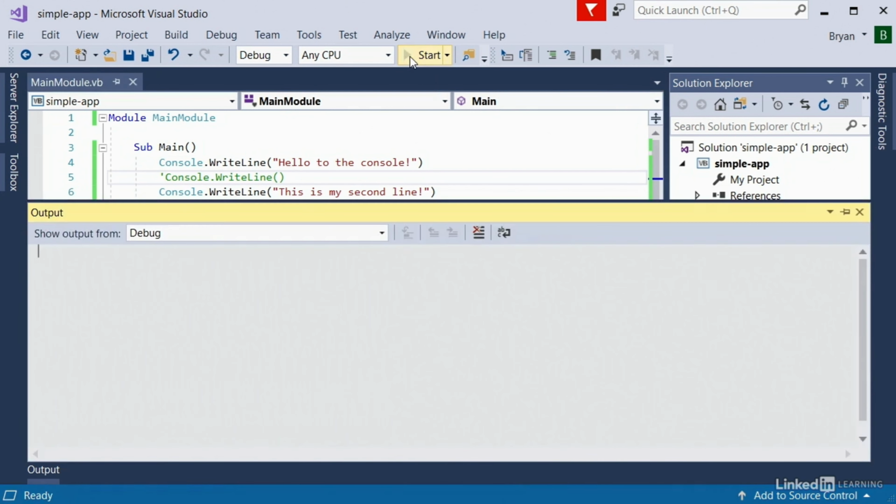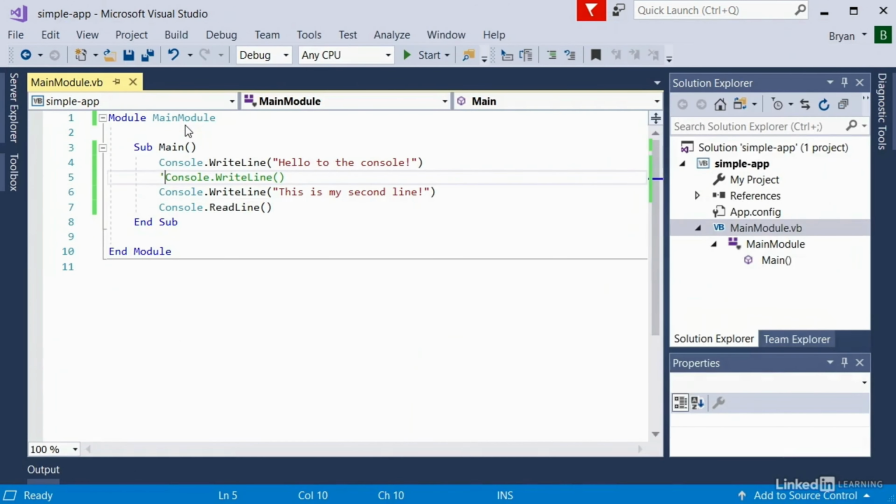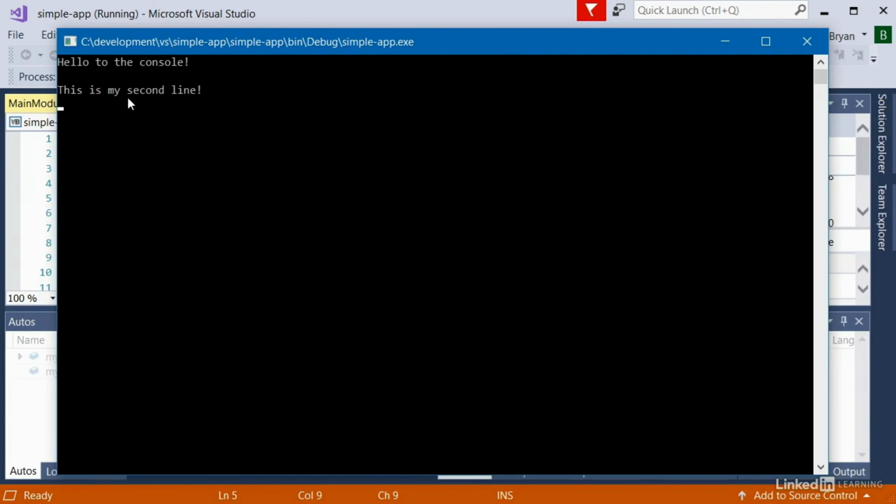So when I run now, you see that my first and second line are right next to each other. If I hit return, it goes away. If I remove that apostrophe, now that line is going to be compiled and executed. So if I click start now, you can see there's an empty line now between my two lines.